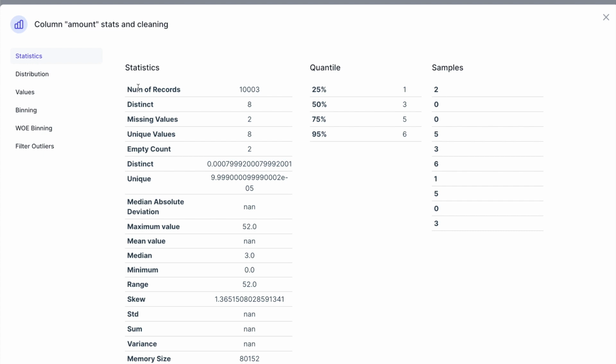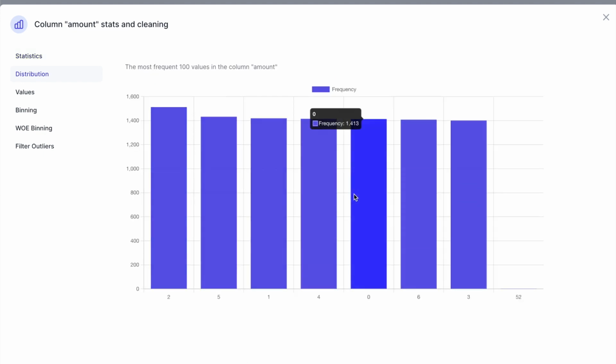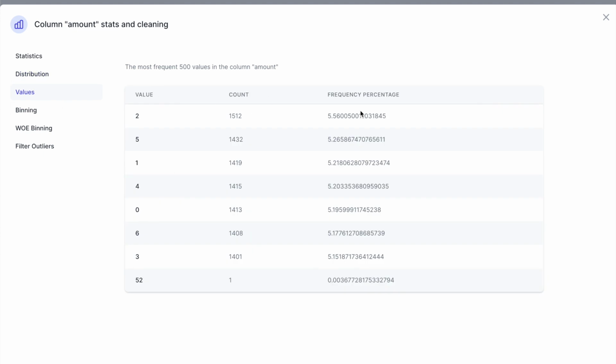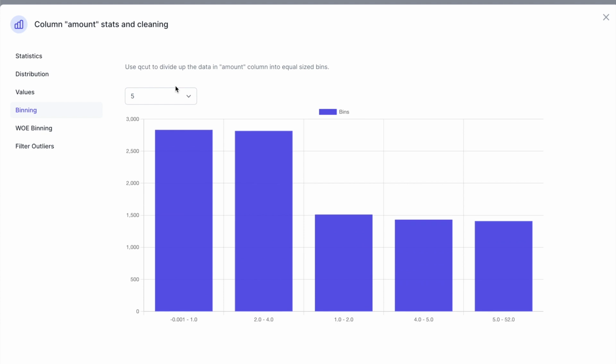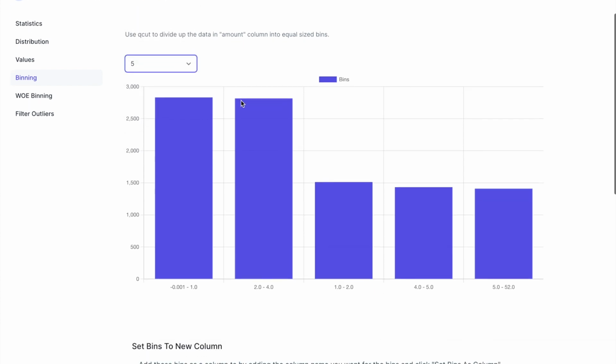On this, you can actually see the number of records, different distinct values, all the different great, fantastic statistical data, including quantiles and samples. If I click on distribution, I can quickly see a distribution of this particular column. If I click on values, I can see the frequency percentage of each value, the count as well too. Looks like I have an outlier here, and we can actually click on binning. We can even bin this into different groupings as well, and turn that even into a column.